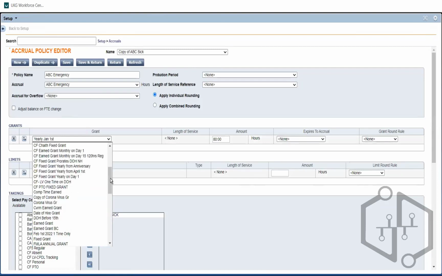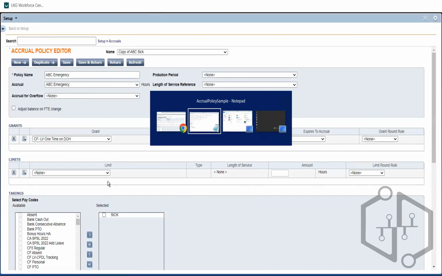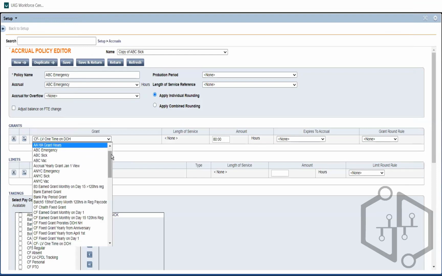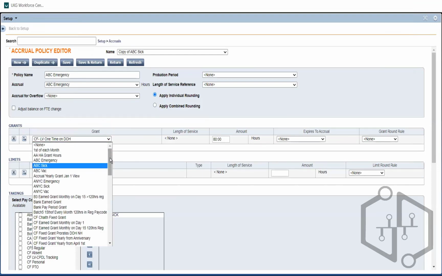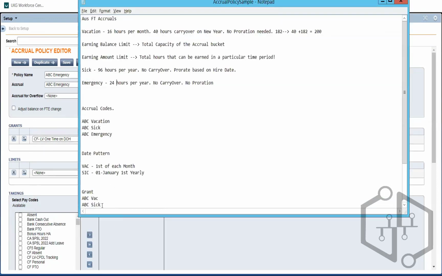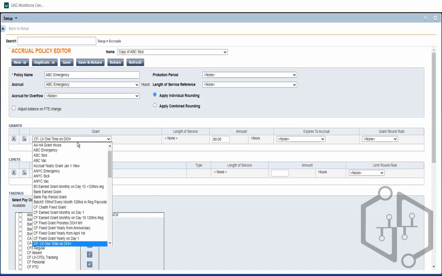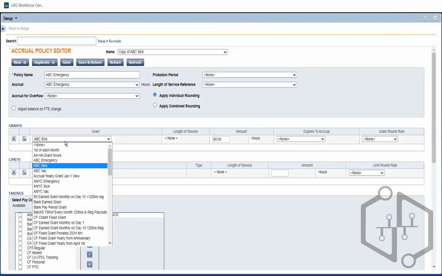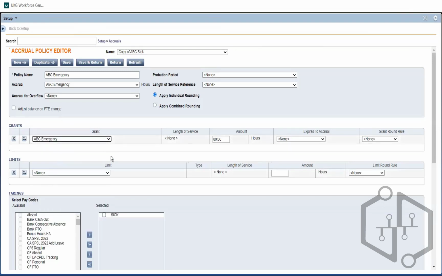What is our grant name? Jan 1st. What is the name? ABC sick. Okay. No, it's for ABC emergency. Okay, done. Creator. Now I'm going to change the hours to 24. Done. And for emergency, we need to choose a pay code also.